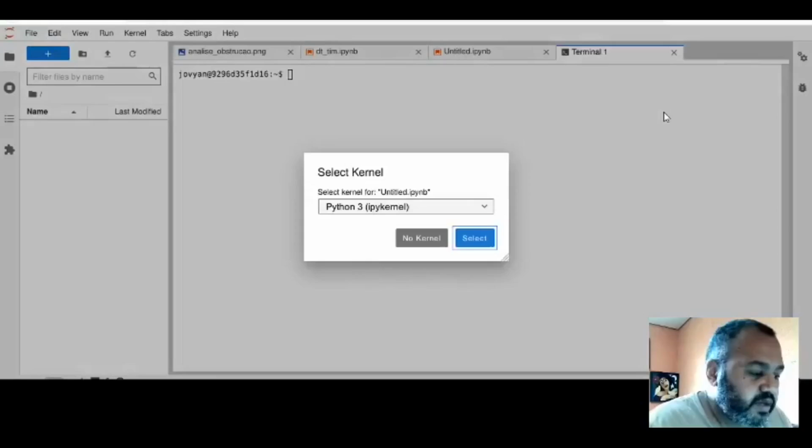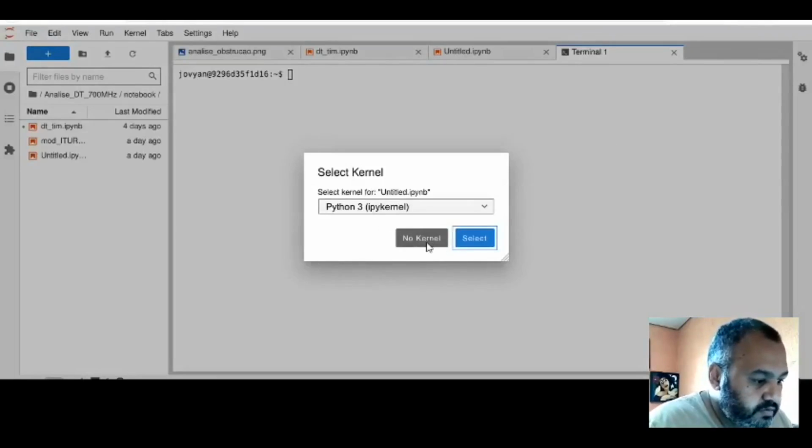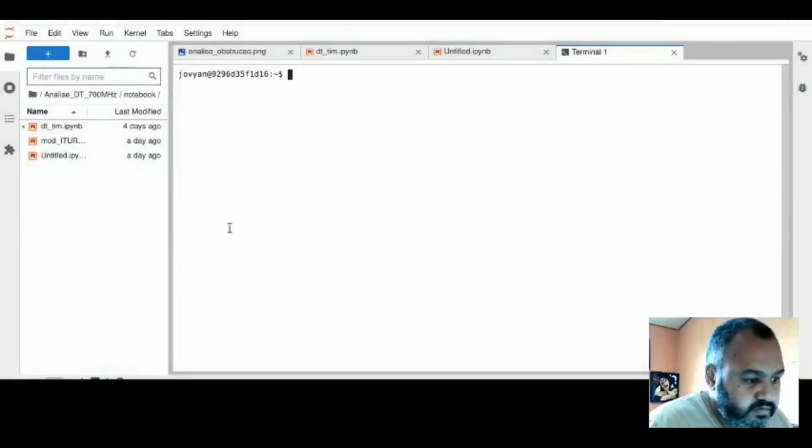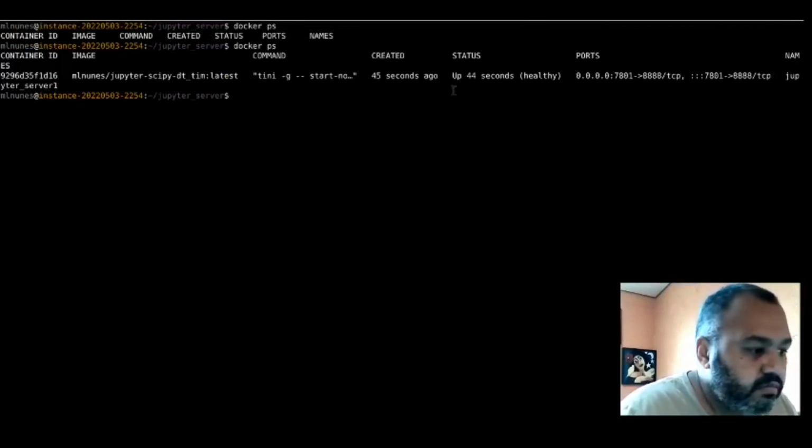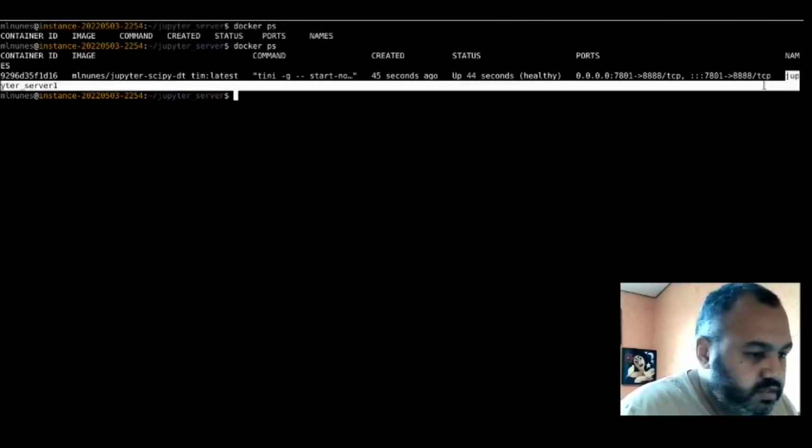Each server was mapped to a TCP port. We can now access my environment. That's my unique environment. We can access the backend now. Now in the backend we can see that I have my container with the name Jupyter server 1.